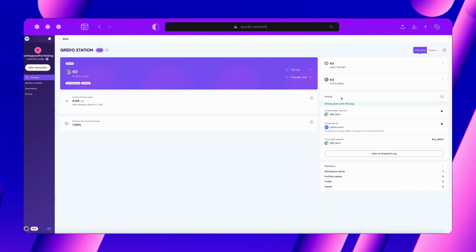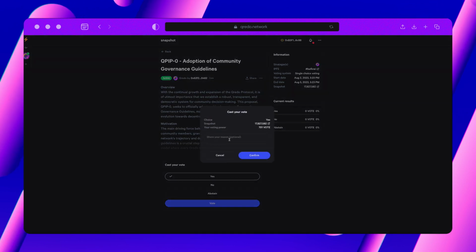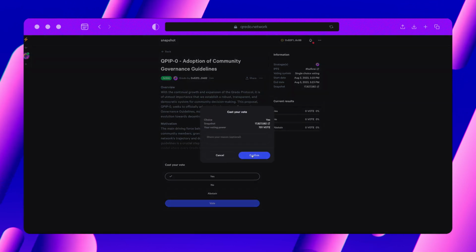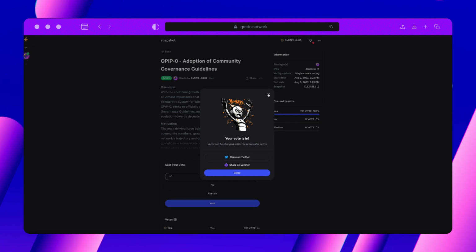Once the voting proposal is live, you will be able to see it in the Qredo station. Review your voting power and navigate to the proposal on Snapshot to cast your vote. Here you can read the proposal, select the option you wish to vote for, and confirm. Now your vote is in.